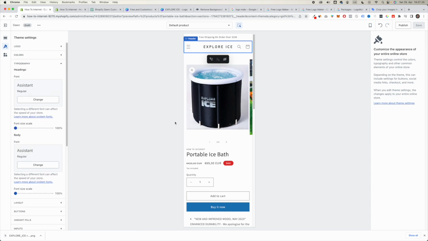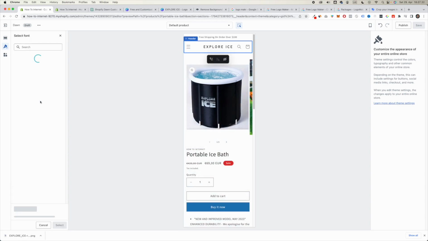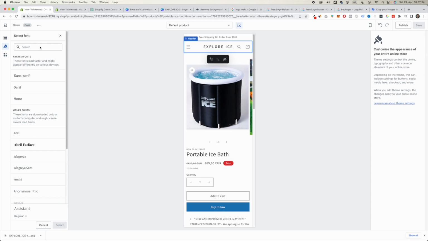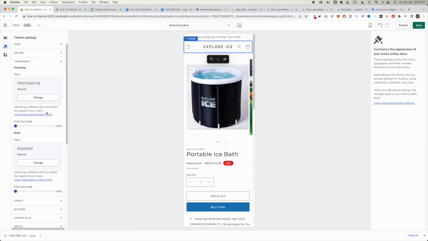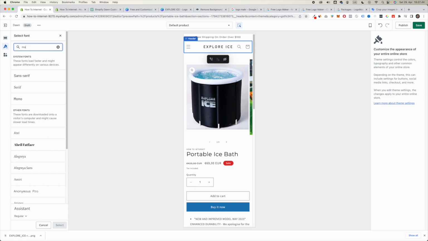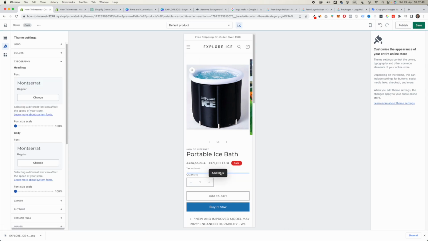This is actually very important. This is going to give the brand its own feel, right? So this is changing the font. One of my favorite fonts is one called Montserrat. I really like this one. It's pretty clean, and you want to change it in both places here, for the headings and for the main text.